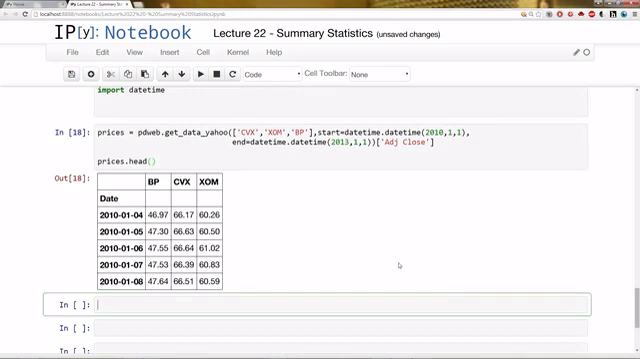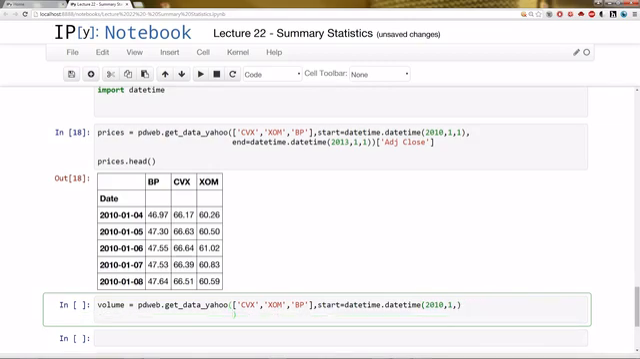Let's go ahead and get the volume of the trades. So in order to do that, I'll do something really similar. I'm going to say pdweb.get_data_yahoo. We'll pass the same ticker symbols. Whoops. And let's capitalize that X. And we'll do it for the same time frame. So the start time frame will be datetime 2010-1-1, and we'll have, whoops, forgot to put the day.